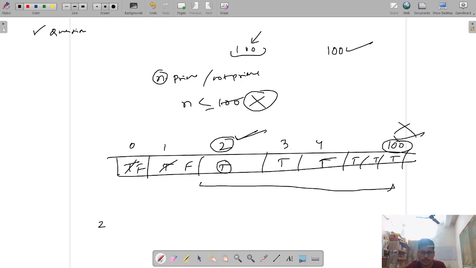So I'll put false here. I will create a loop and put false in every multiple of 2. So that's why all the multiples of 2 are actually gone. I don't have to check them again. And that way, then I will encounter 3, right?